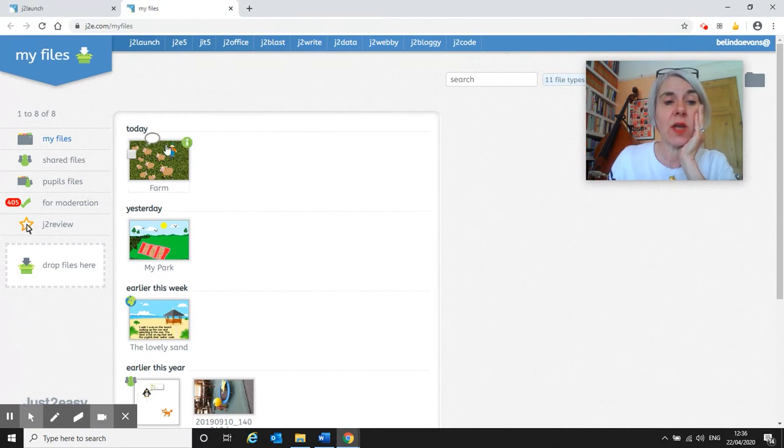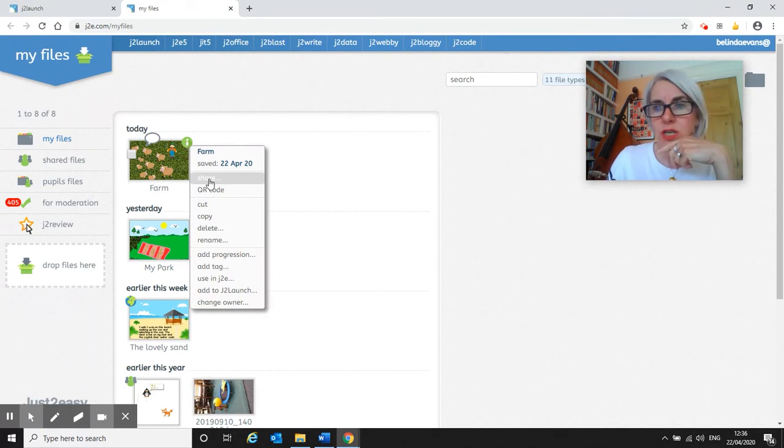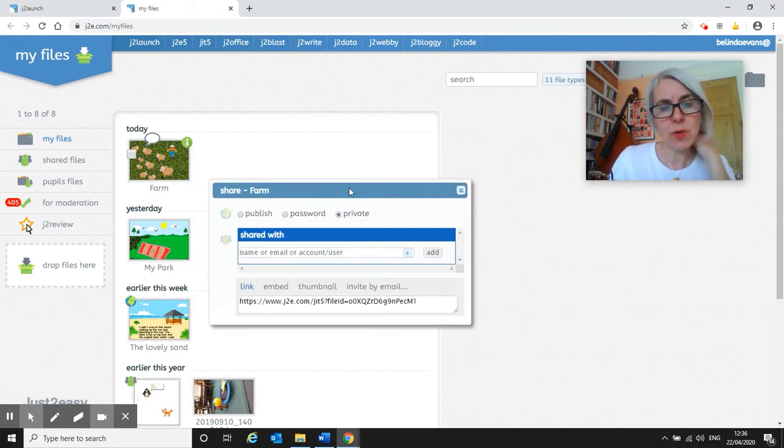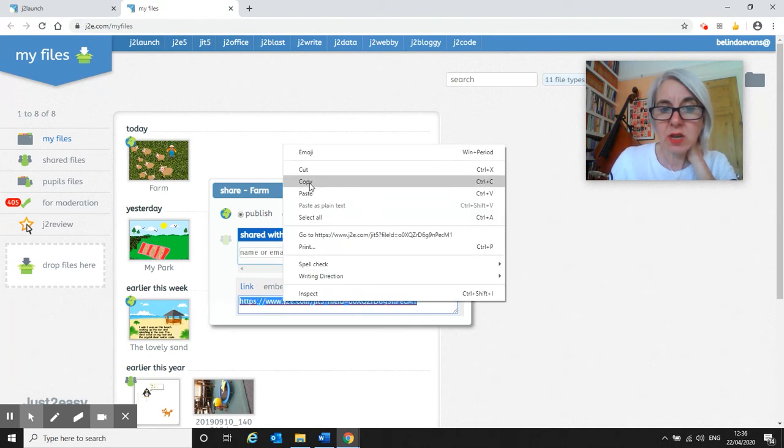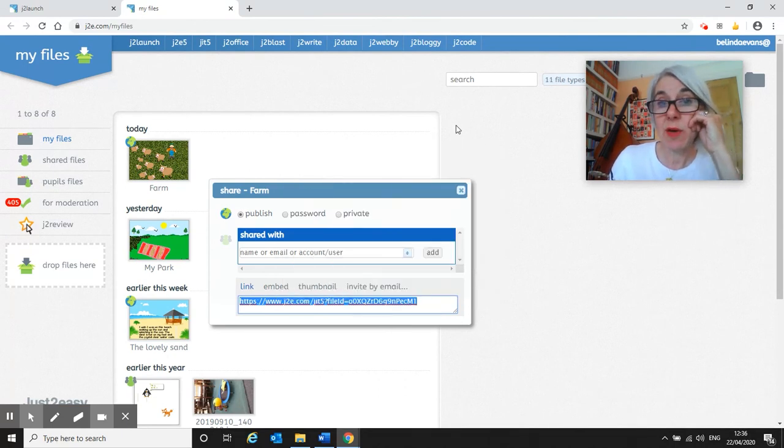So here we go. So I want that picture. I'm going to share it with other people. So I right click on the little green information. I click on share because that's what I want to do. I want to share it with other people. There's the URL, but first of all, because I haven't got my little globe there, it's not going to be public yet until I say I want to publish it. I'm going to copy that URL. Right click and copy, or you can use your keyboard if you're used to doing Control and C to copy, and then you're going to email that to the email account at the end of the lesson.